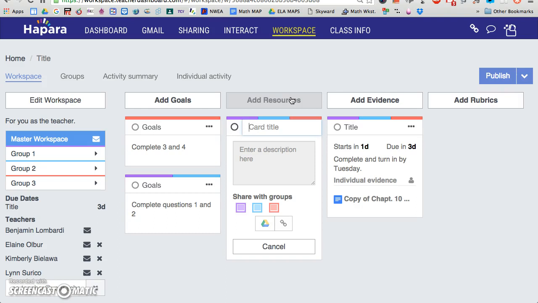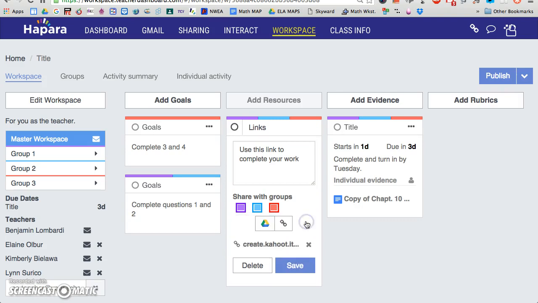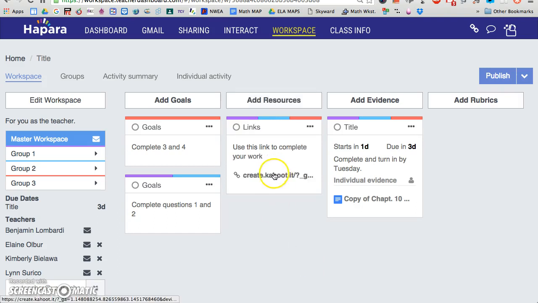Resources are for things students can use to complete the activity. I use this a lot for links, so I might add links. Use this link to complete your work, and then I might add down here a link that I have checked in here. This is a Kahoot link. So if I wanted that for all the groups, I'd leave them all colored. If I wanted to not share it with a group, I might uncheck the colors, whatever it might be. And then you just save it, and the students would have the link right there to use for their project.